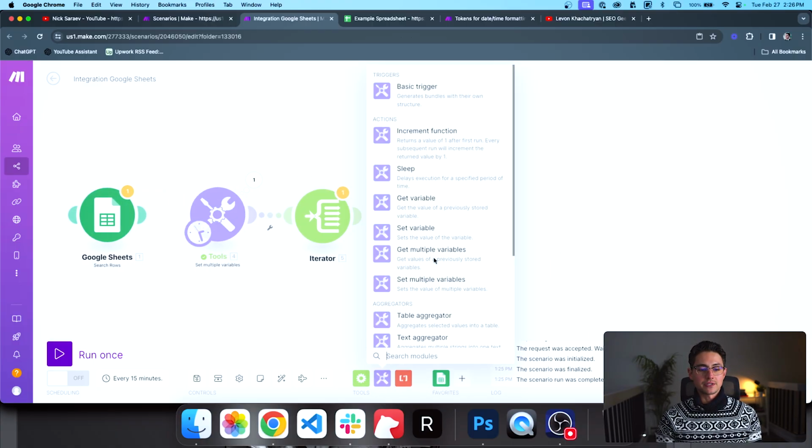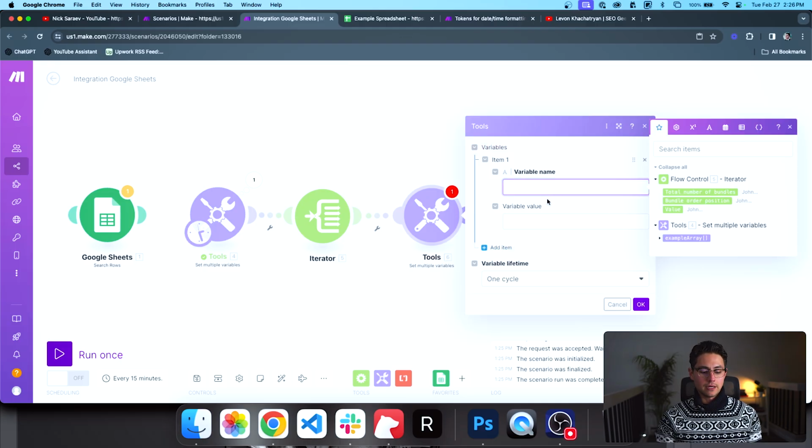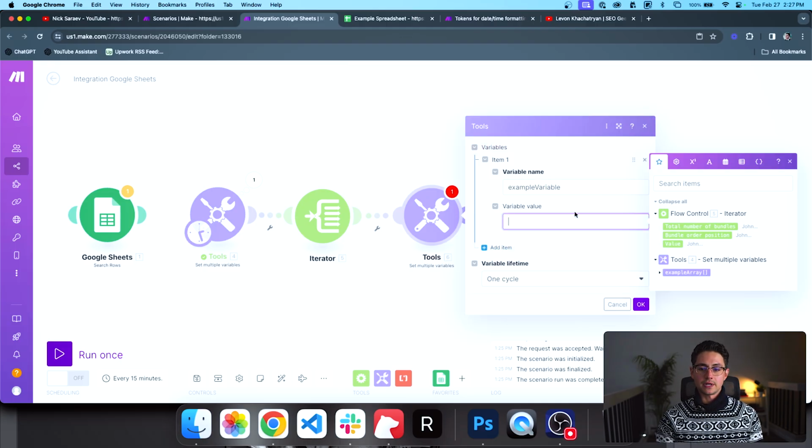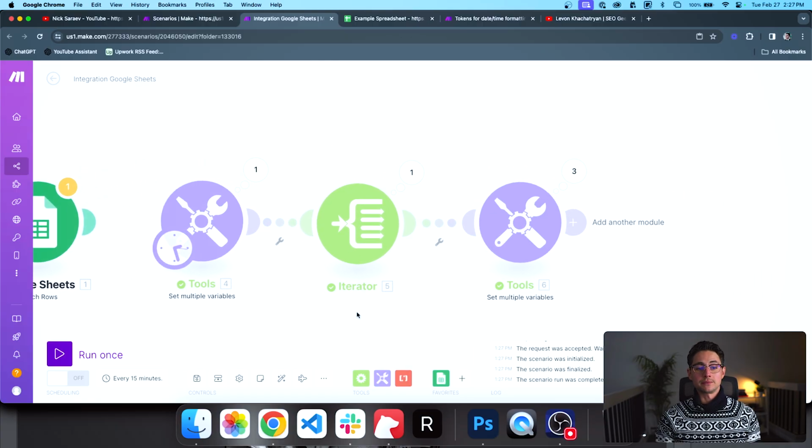And then to make this super simple, I'm just going to use this set multiple variables module, and I'm going to add another example variable. And then I'm going to set it to, as you'll see, when you use an iterator, you'll have a couple of default variables that are always accessible to you: total number of bundles, bundle order position, and you'll also have the value of whatever it is that we're selecting. And if that doesn't make sense, this will.